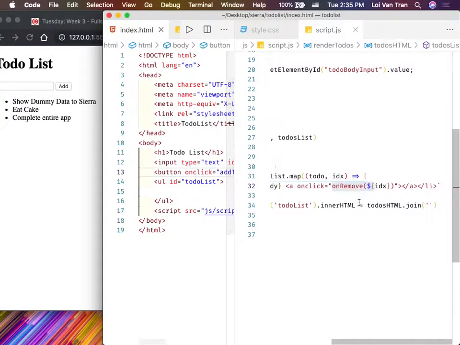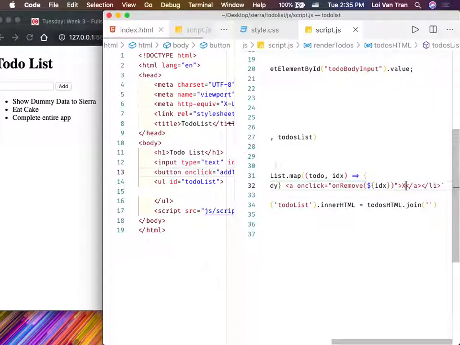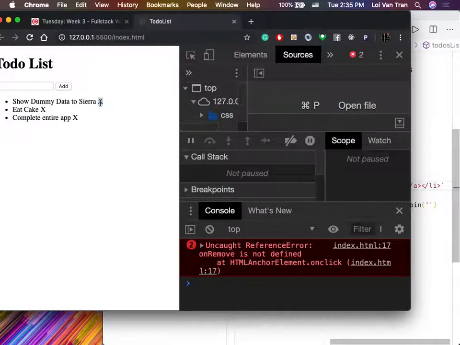Why does this not work? Because I did not stick anything inside of it. Okay, so we look at it, we click it. What's it complaining about?